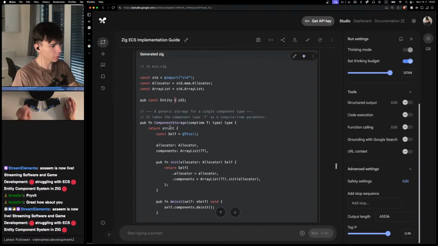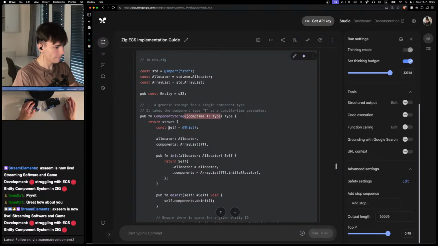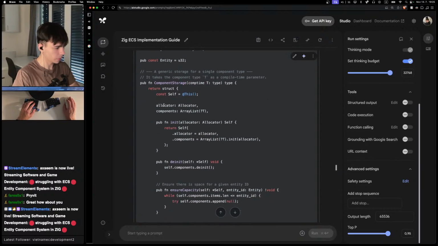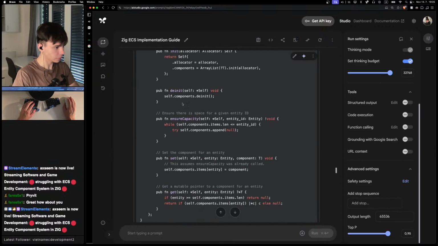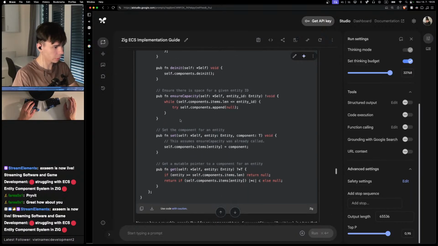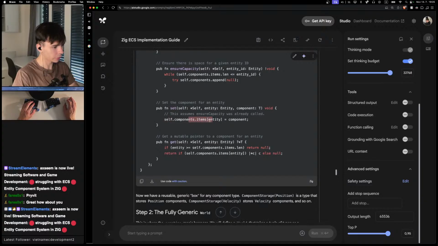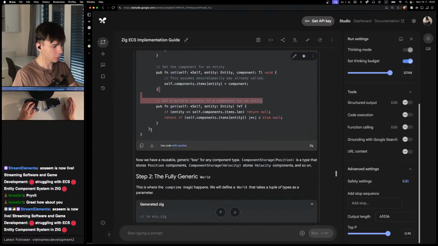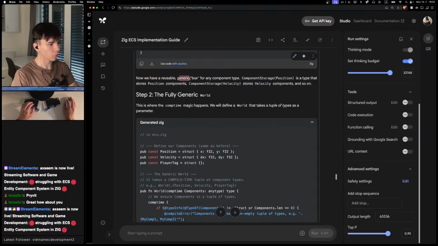So basically we got entity, component storage takes the type, returns struct, allocator. Where do we get this allocator from? Init. Okay. Components, array list. The init ensures capacity, sets self.components.items, entity, component. Get mutable pointer to component. Okay. Now we have a reusable generic box for any component type. Component type position is a type that stores.